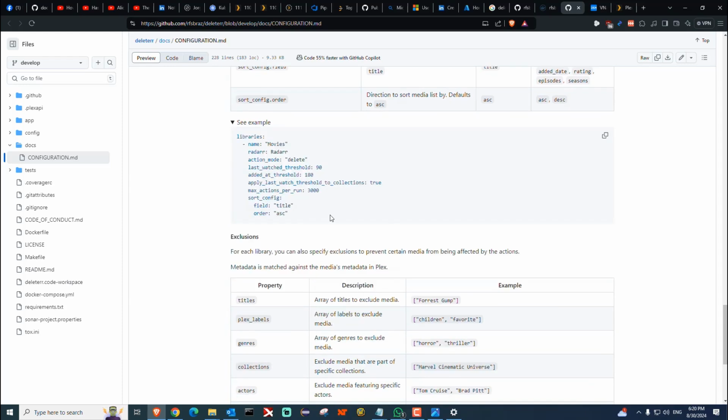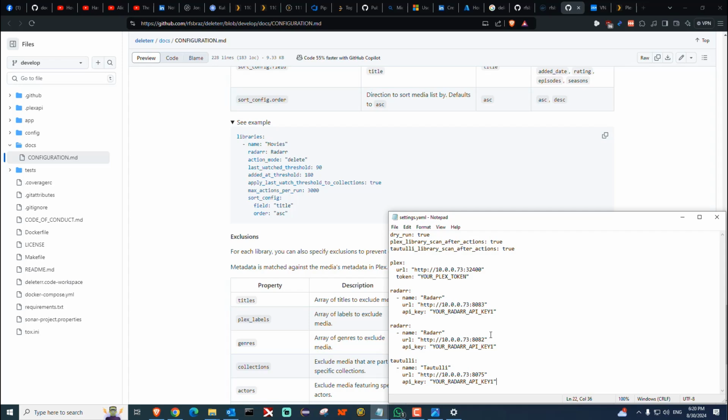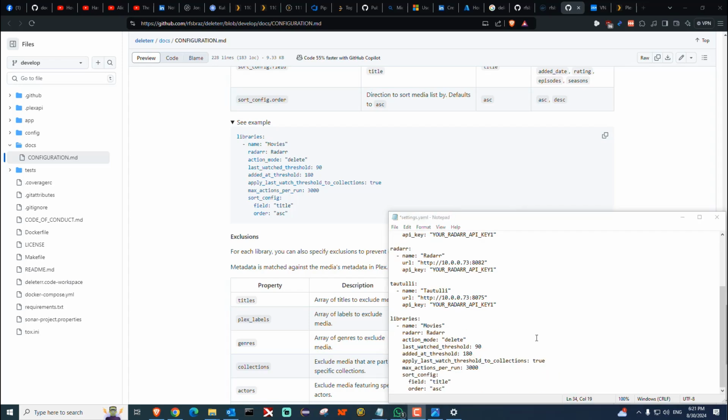So this gives you an example of what that configuration would be. We would put that in here at the bottom of our file. Alright, so it would look like this, where we're saying, for the movies, which is the library of movies in Plex, we're going to connect to Radarr, which is the instance of Radarr, and we're going to say that we're going to delete, and then we're going to have the threshold of that value that you want to specify for last watched. So anything that has not been watched in more than 90 days is a possibility to delete.